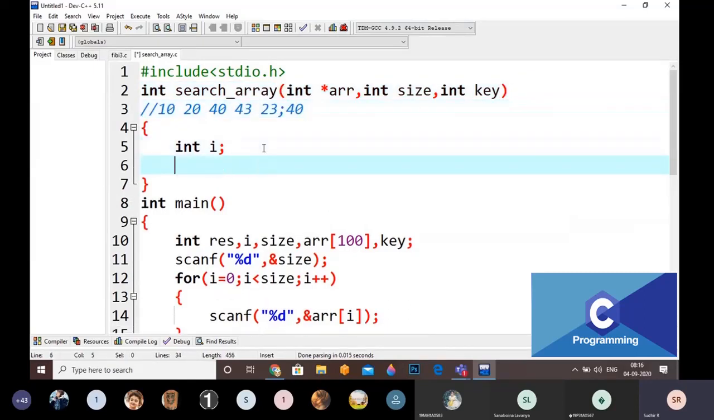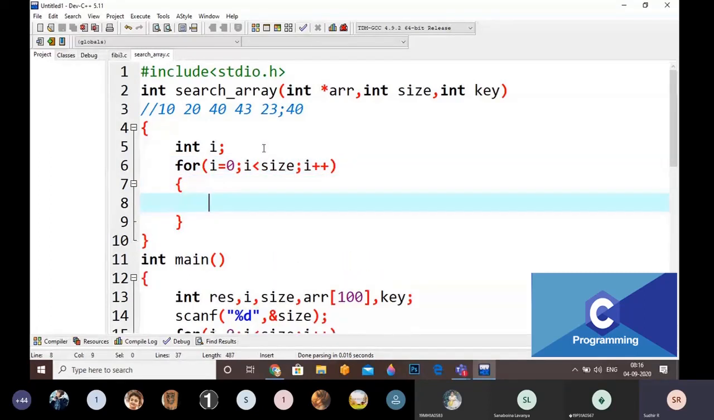Okay. Now I am going to find here. I am going to write a loop here for I is equal to 0, I less than size, I plus plus. For example, I am going to print here ARR of I. It is going to indicate these values. First of all 10, then 20, then 40, then 43, then 23.